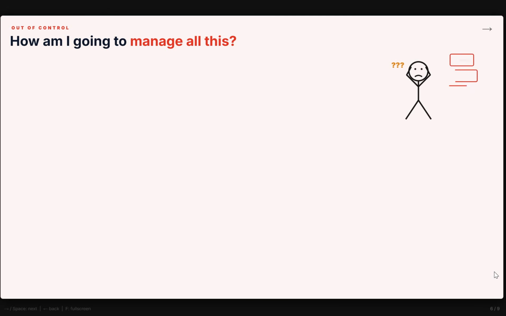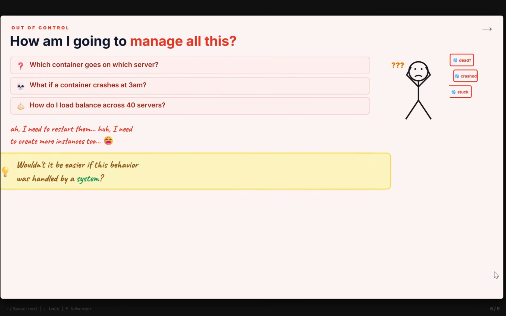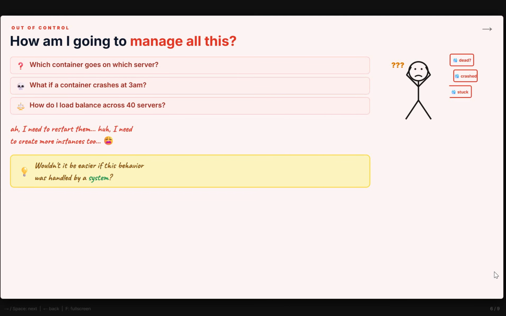So you're thinking, how am I going to manage all this? Which container goes to which server? What if a container crashes at midnight or 3 a.m.? How do I load balance across 40 servers? A lot of things to be considered, and probably you need to restart them, and I need to create more instances too. So there are a lot of things which come to your mind, and you're thinking, wouldn't it be easier if this behavior is handled by a system?